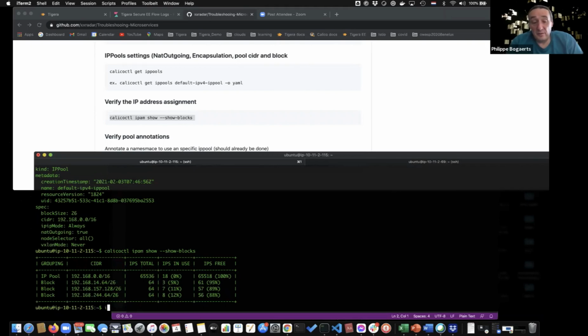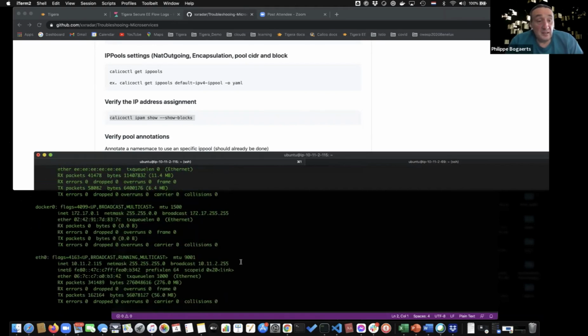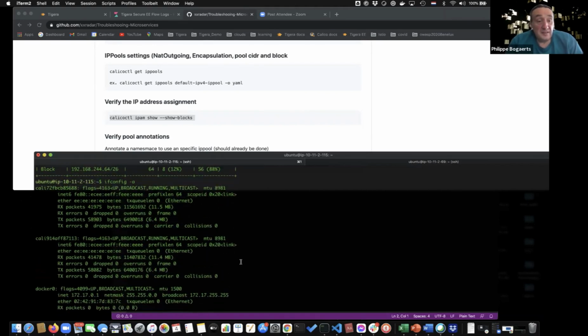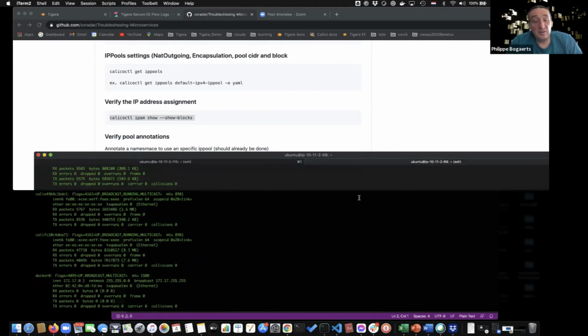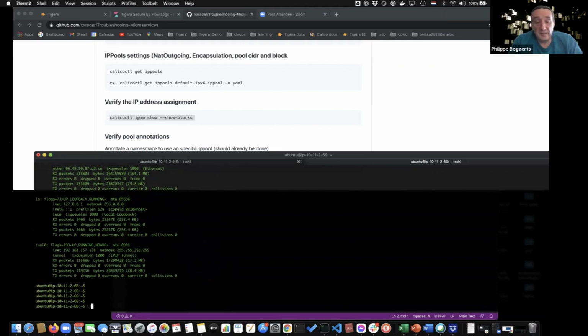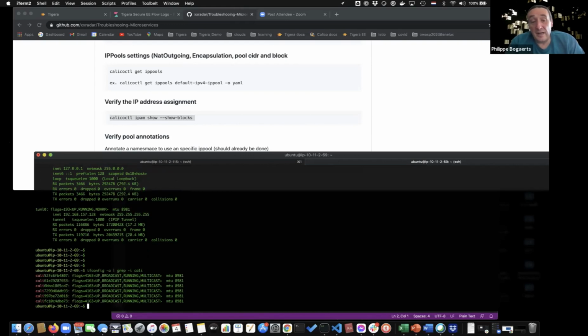So for example, if I would do ifconfig on this node, we're probably only seeing very few Calico interfaces. But if I would check the other node here, if I'm still connected, you would actually see that there are quite a lot of Calico interfaces that are actually running at this moment. So every Calico interface is probably used by a pod or in some cases used by a Kubernetes component.